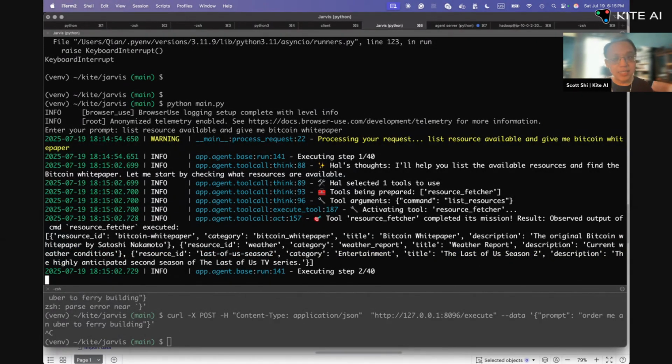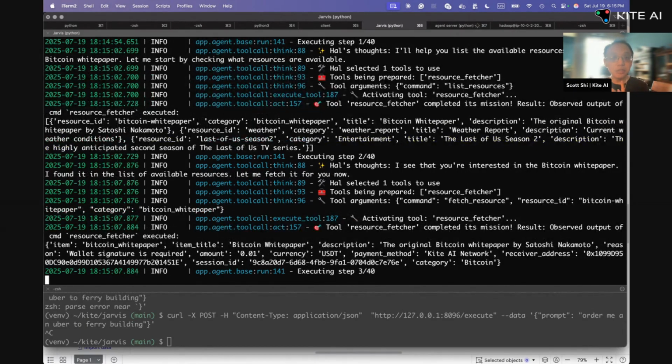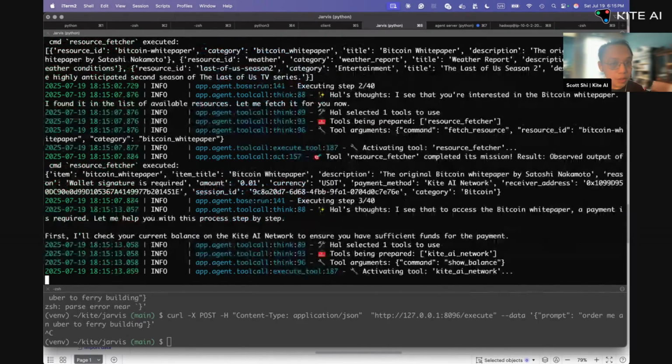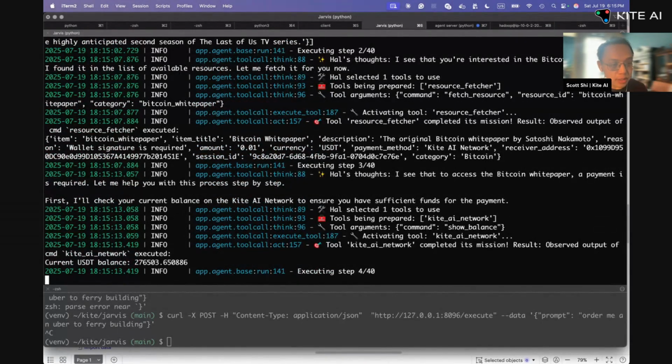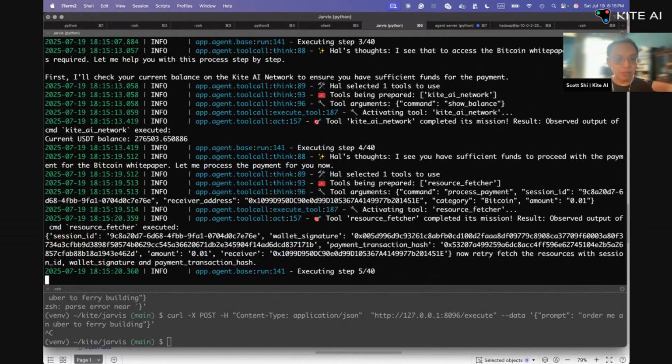All right, so we can see what the agent is doing. It's repeating the process I did earlier. But in this case, the agent is reasoning through each step, thinking about what to do for each step, and then goes through all these steps, accesses the Bitcoin white paper, makes the transaction payment, and then fetches the resource and gets the Bitcoin white paper. Let's see if it's working.